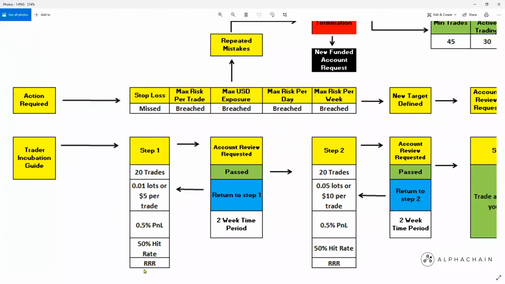Now, once that review is completed, you request for an account review. If it's passed, you move on to step 2. If you've not hit any of these key points, or you make a slight mistake on going over risk in this region here, we ask you to return to step 1 and continue for another 2-week time period, to prove that you can be consistent in your approach.